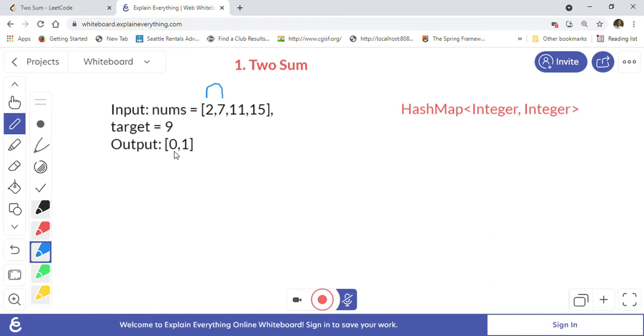So we can either return 0 1 or we can return 1 0. Both are fine, so order doesn't matter. Let's say, for example, instead of 9, if 18 is given, then we have to return indices of 7 and 11, right? 7 plus 11 is 18. So we will return 1 here and 2 here. So that's what we will return as our answer, right? So that is what the problem is.